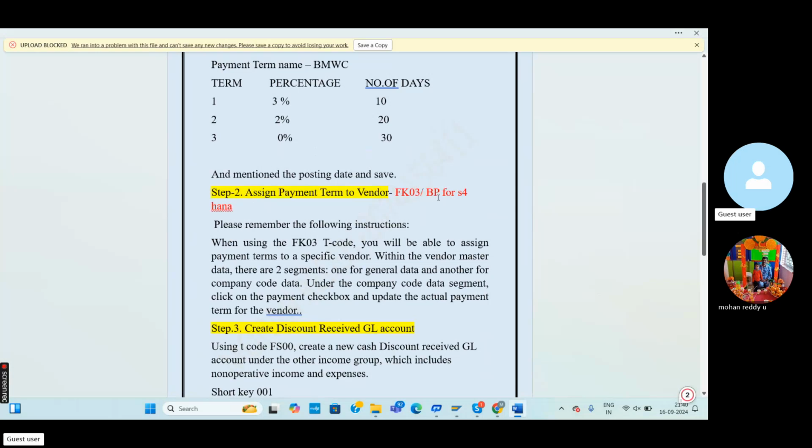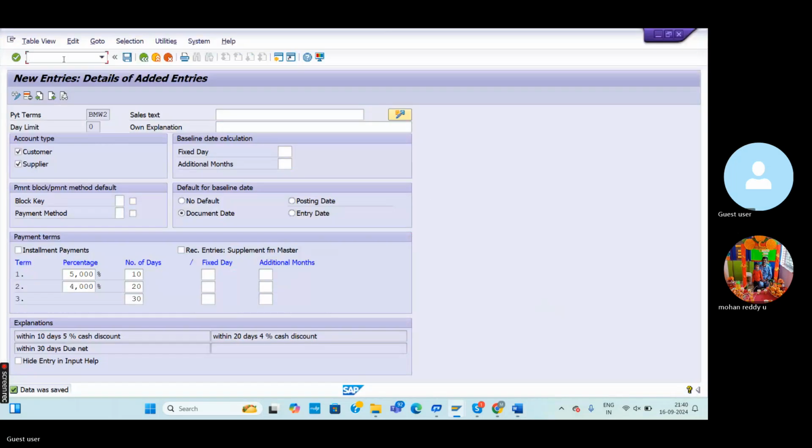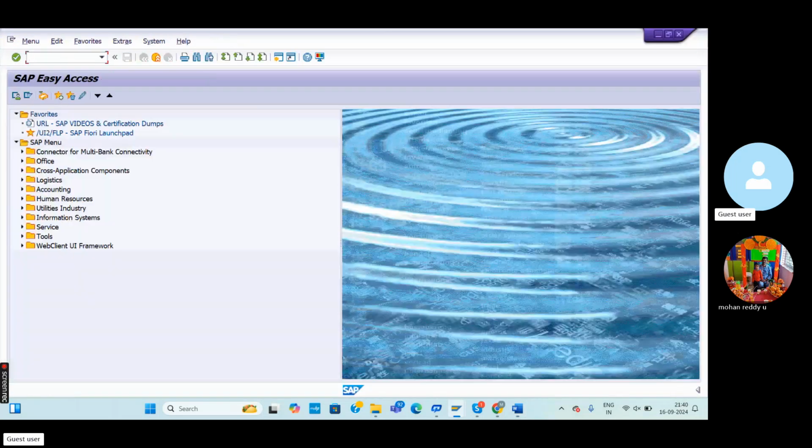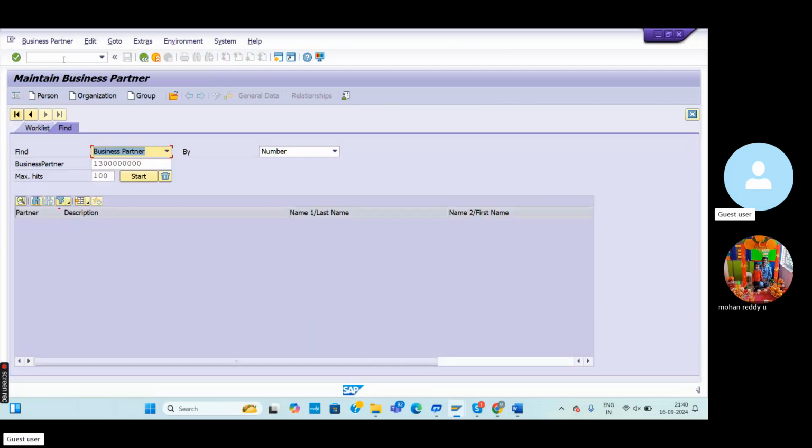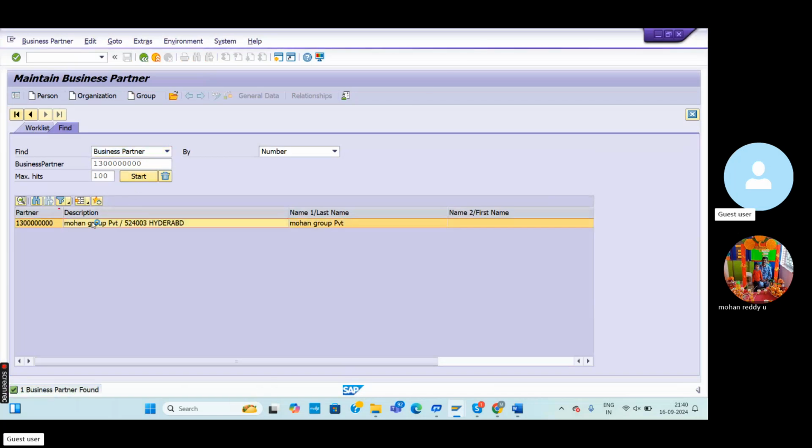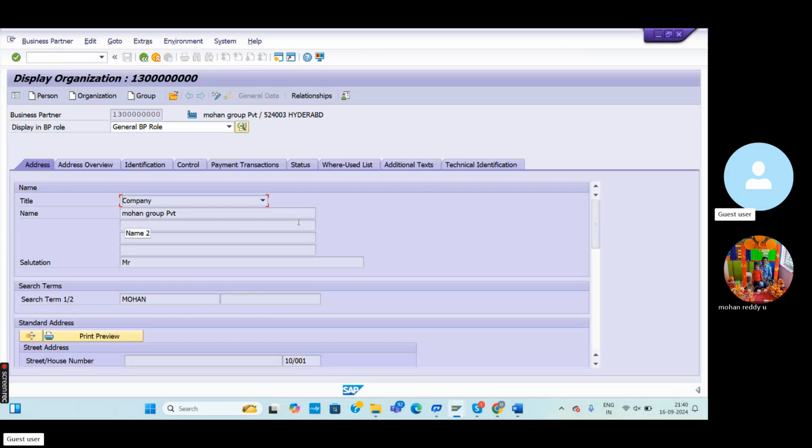So we are using the BP. BP is the T-code for vendor or customer updation or creation purpose, /n BP. I just mentioned BP; this is the T-code for the business partner. So here, this is our vendor, 1300 something. Here I need to change this vendor payment term to BMW2, right? Click on start. This is the Mohan Group, the vendor to our company. I just double click on this one.